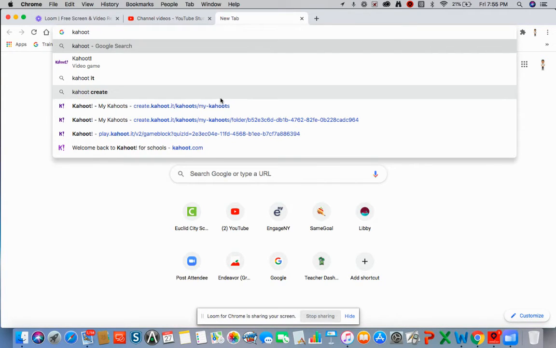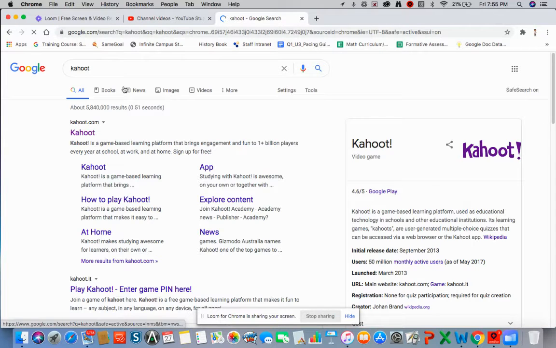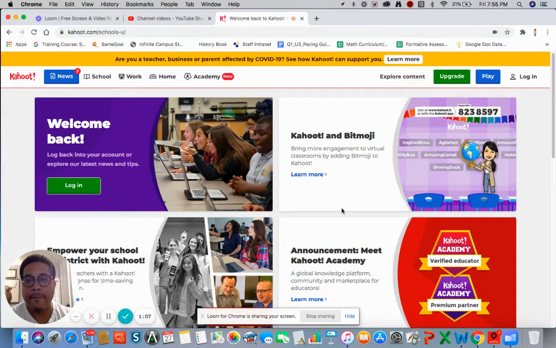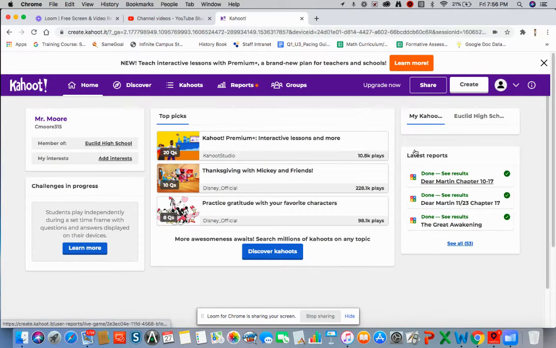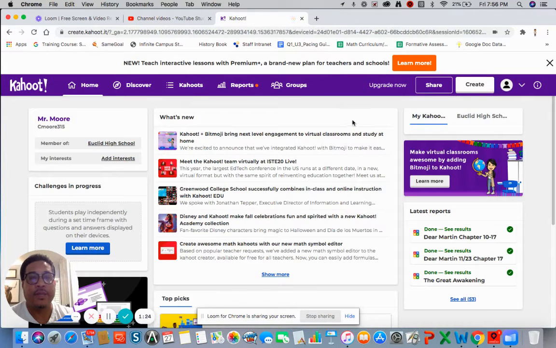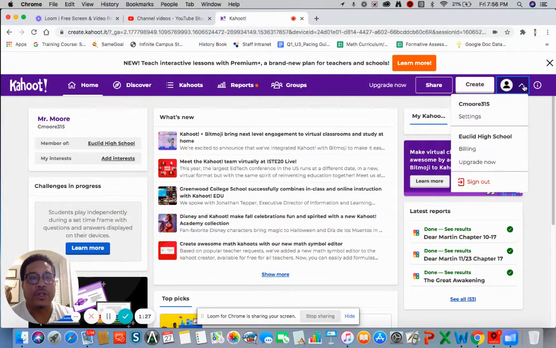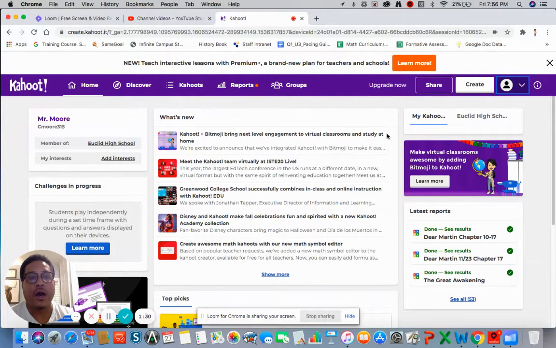So you're just going to go up here, going to type in Kahoot. That's how it's spelled. From there, you'll click on the actual link there. If you don't have an account, or if you do, they're going to ask you here to log in. Now, I already have an account, but if you didn't have an account, you would easily be able to go ahead and create your account. There is a free account. That's the account that I use, and it pretty much does the job.